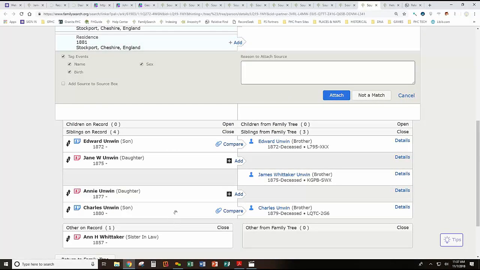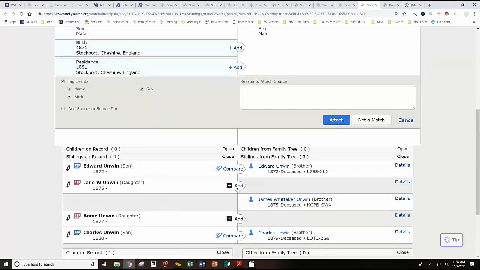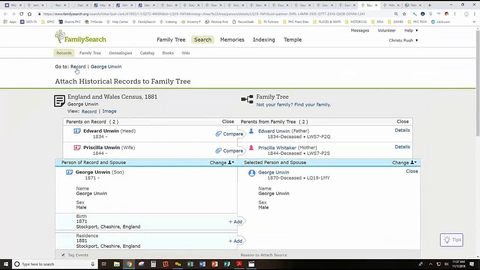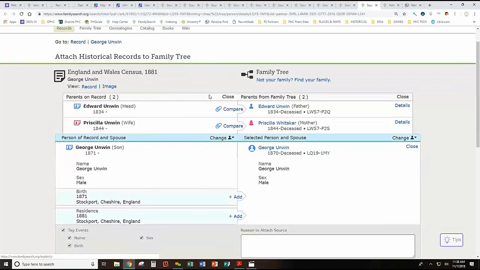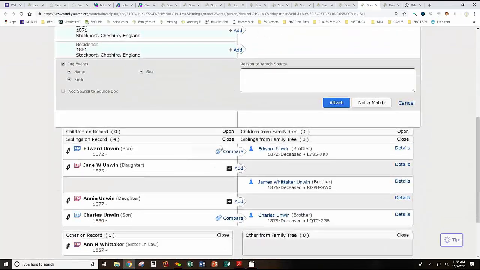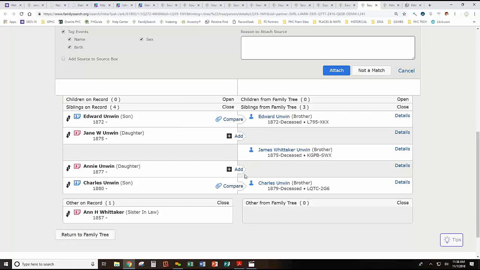So like I said, I wouldn't automatically add them. What I would do is go to the record and look at it more closely. I would maybe try to find another census record, too, and then go through the process of adding them to the tree. But this is a hit. This is what you want to look for if your goal is adding more people to your tree. You want to look for these add tabs.